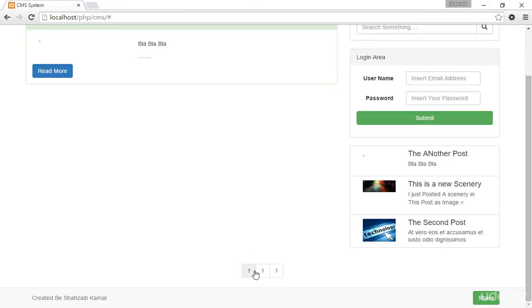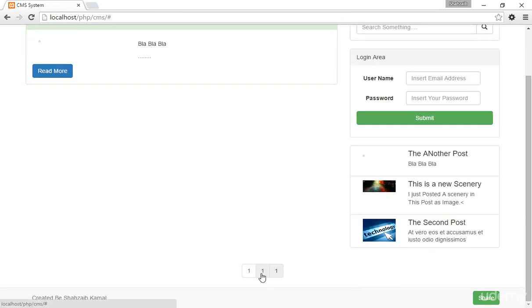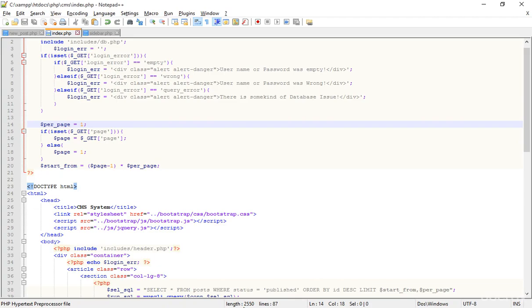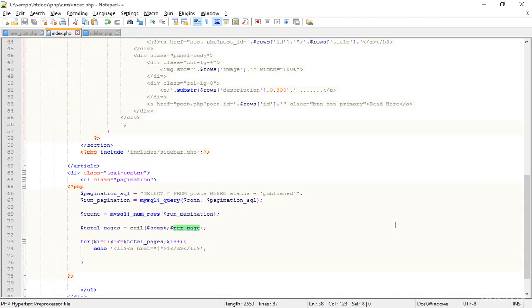Now you can see that I'm getting 3 results, but actually this is not working as intended. Why? Here I tell it that I want to show only 1 result per page. Okay, so here you can see that I'm telling it to start from 0 and end at 1. It means only 1 result per page.